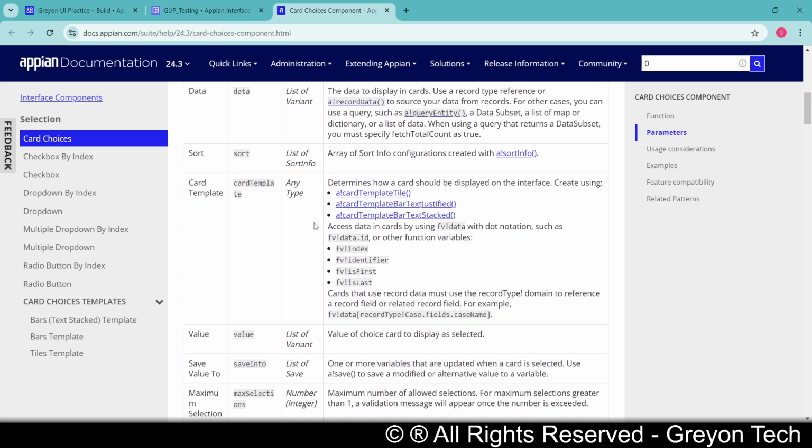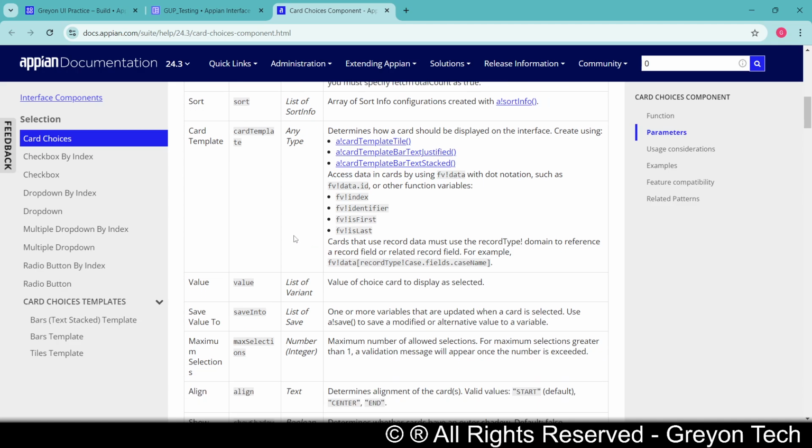Card template: is there any specific enhancement that you want to do before publishing your data on the card? You can choose card template tile, card template bar, text justified, or text tagged. While choosing these child functions as an argument for this parent function, we can configure them by studying their own documentation. Plus, we have the data inside the card. The data that you configure here can be referred to in the card definition as a card template by fv!index, fv!identifier, fv!isFirst, fv!isLast, etc.